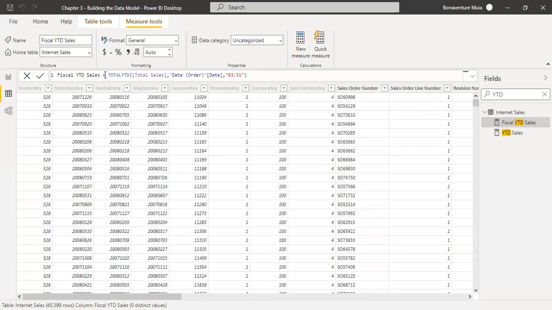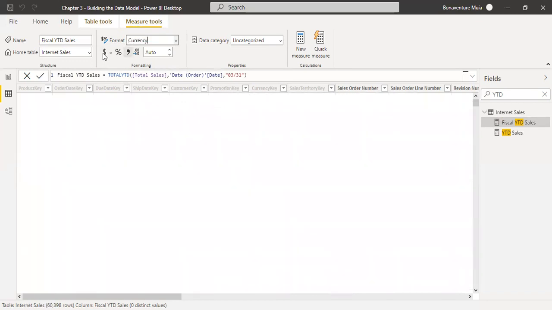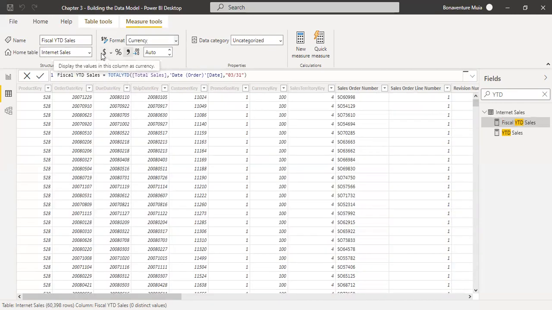So let us try to make the physical year-to-date sales to be in form of currency. So go to the format, try to click on that little drop down there, and then have it in form of currency. The currency, in this case, is going to be a $ sign. So try to click on the $ sign. Yeah, so currency is in form of a $ sign. That is okay.